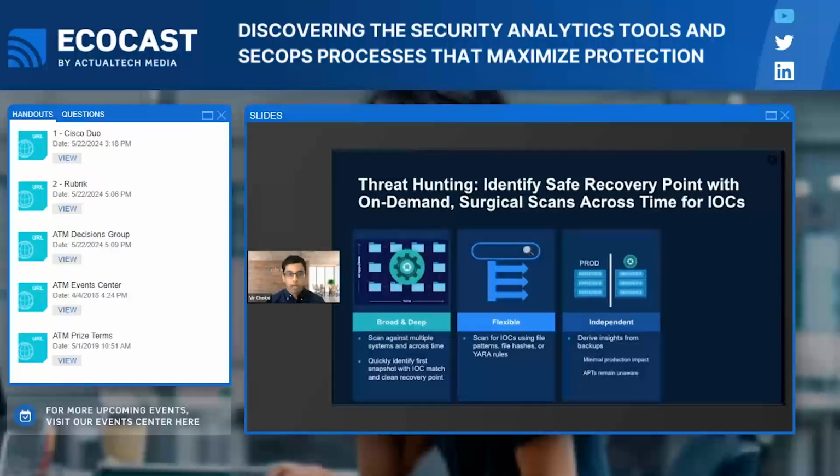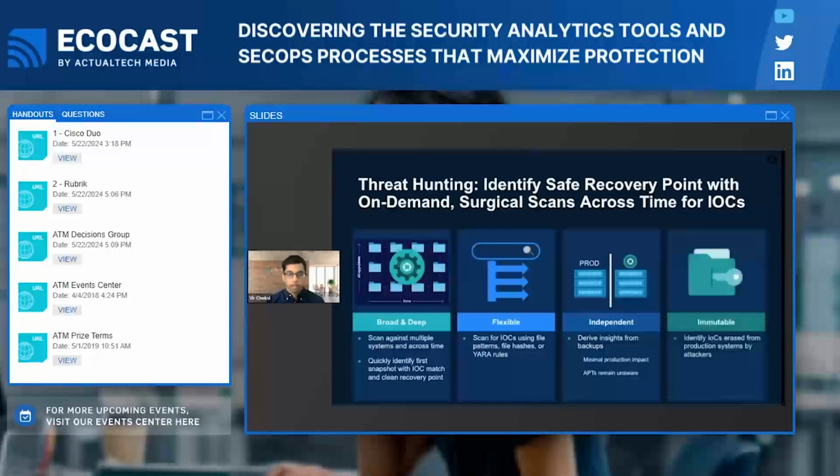Now, much like anomaly detection, threat hunts are done on backups, and thus there's no impact on live production systems. Threat actors remain unaware of the ongoing hunt. And lastly, since Rubrik backups are immutable, you can identify indicators of compromise that attackers have erased from production systems in an attempt to cover their tracks.